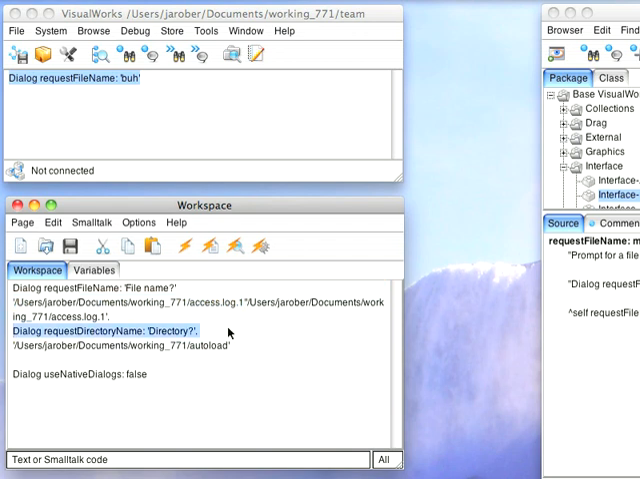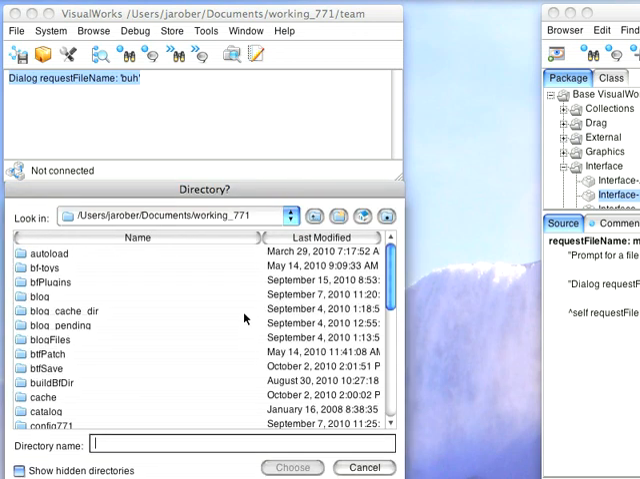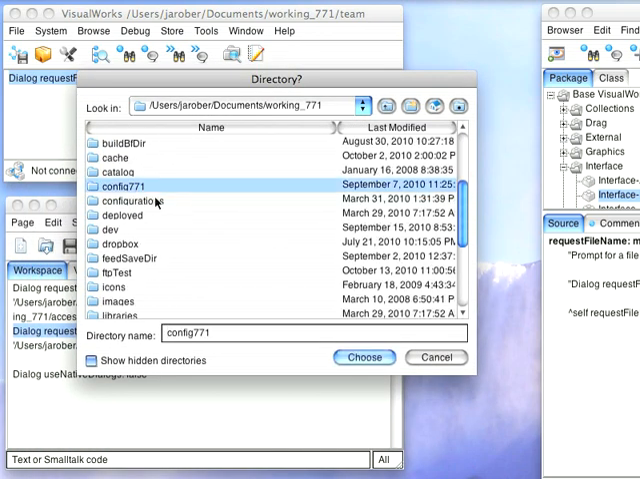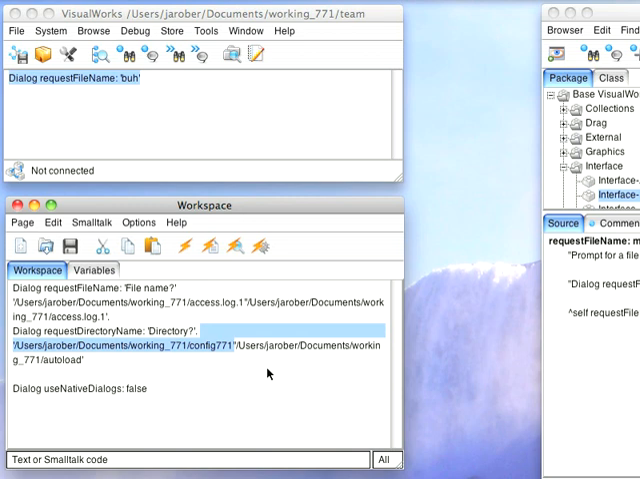Likewise, if I do this for the directory, I'm going to do a similar thing. Again, list of directories, no files in here. If I select one of these directories, hit choose, there it is. So I can pick native dialogs or not, and if I want to toggle them off or on, all I have to do is send this message.